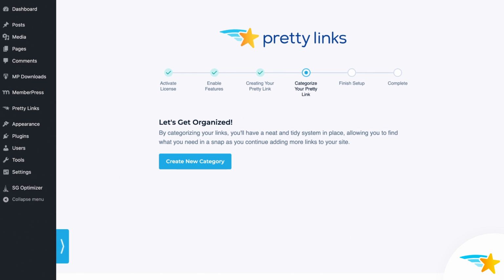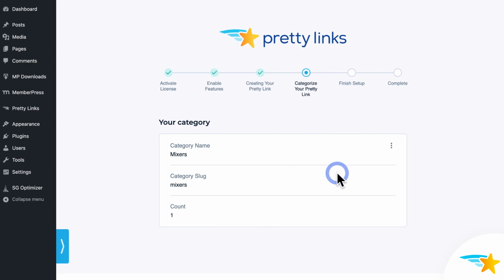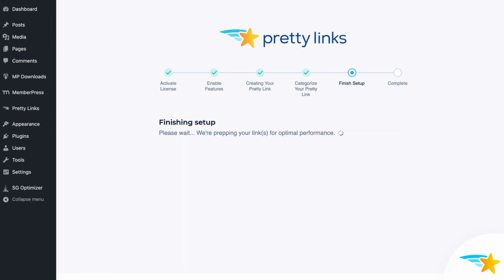Next, you'll create a category for your link or links. Categories let you group your links together, and it's a great way to future-proof your link management. This lets you easily track and organize them later. Just click here to give your category a name, and save. And that's it. Now, just click Continue to wrap things up.